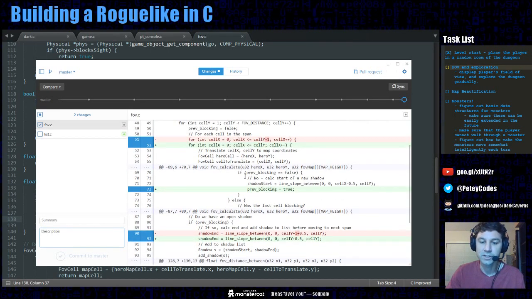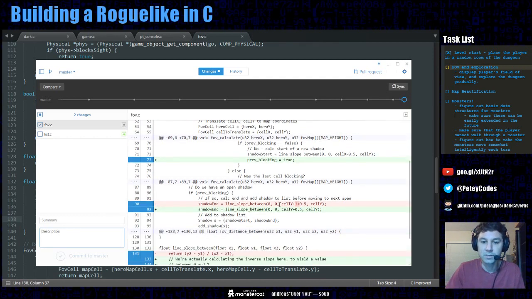The other thing is I was never actually setting this previous blocking flag. So I would scan across to the end of the span, and when you fall out of that loop, you check to see if previous was blocking in order to close the shadow. Since we were never setting it, we were never actually closing the shadow and adding it to the shadow list. So I fixed that up. This is more coordinate stuff.